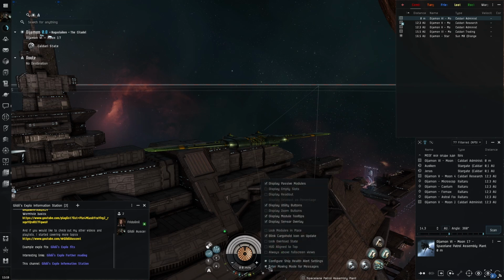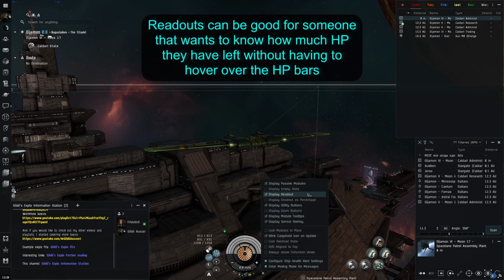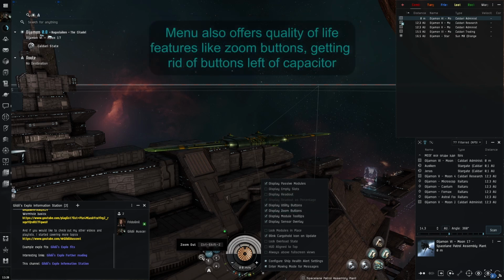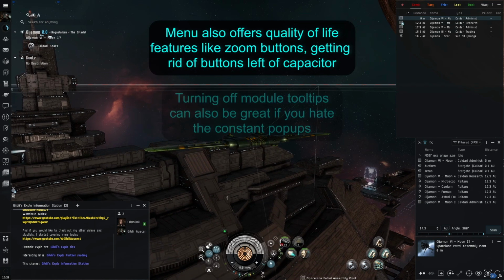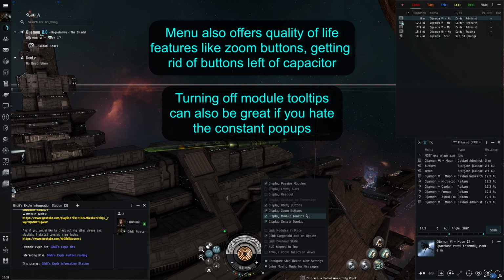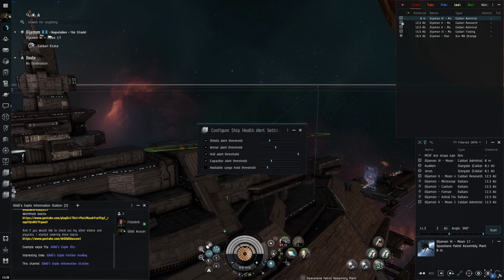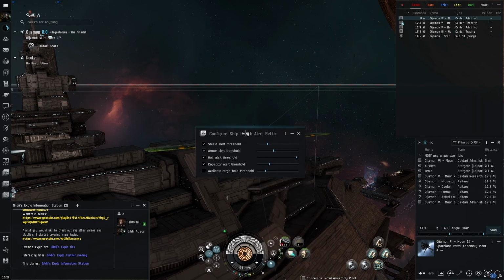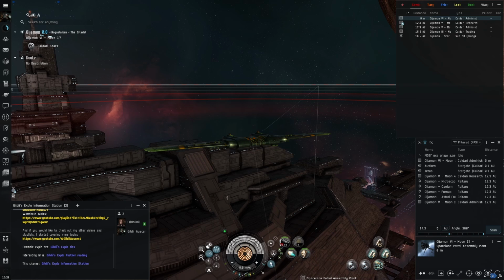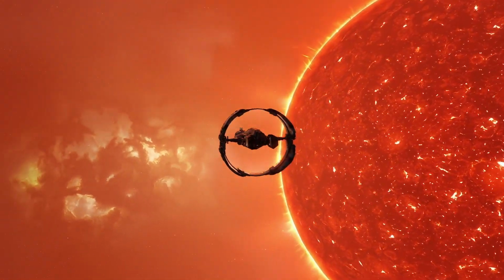While we are at the topic of that menu, do explore the options it gives you. From having readouts of your ship HP on at all times, or having it shown as percentage of your overall HP, having zoom buttons in case your mouse wheel does not work, turning module tooltips off because you know them all by heart, to even being able to set at which percent of your shield, armor, hull HP you will hear the distinct alarm sounds, and even being able to move where various messages pop up, including the damage coming in and out, etc. And that's all the tips I have for you today.